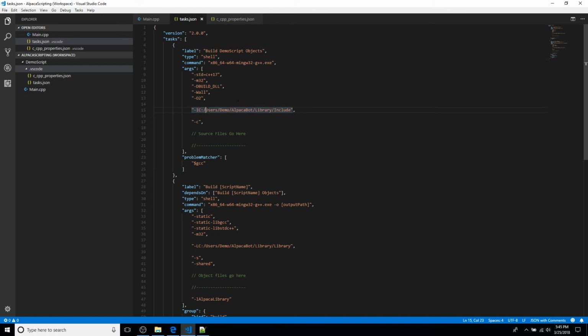This is important. This is kind of where it really comes into play here. This I flag tells you where to find the include path. And the include path is how the compiler knows that the code you wrote actually goes somewhere. It tells it, where do I look for the code you've been writing? So we include the AlpacaBot library include directory. So that way when we write things like game object, it goes here, goes to include, finds the game object header file, and it knows that it exists, and then it compiles correctly.